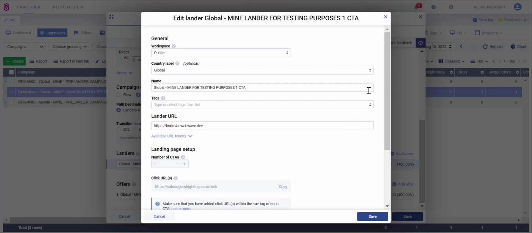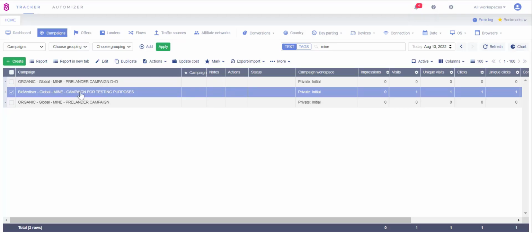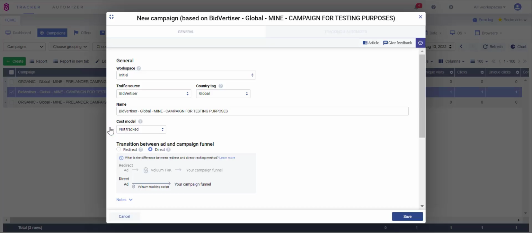So if you want to keep consistency between the data in Volume and your traffic source, it's better to use the direct tracking script to track organic traffic. To do so, you need to duplicate your campaign, change the traffic source to organic, save changes.